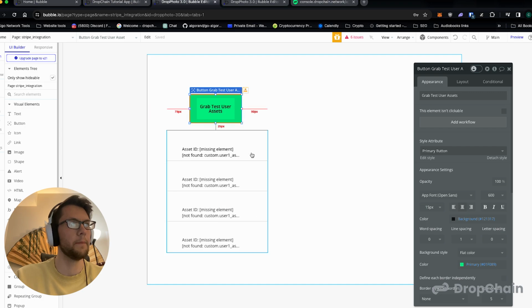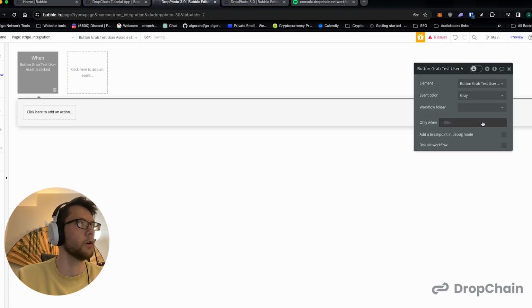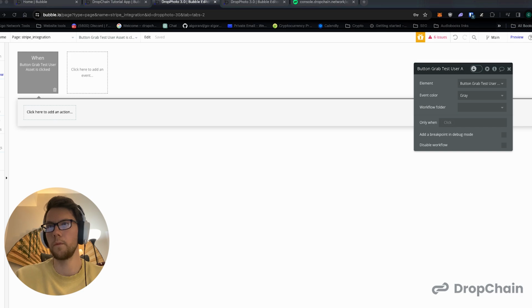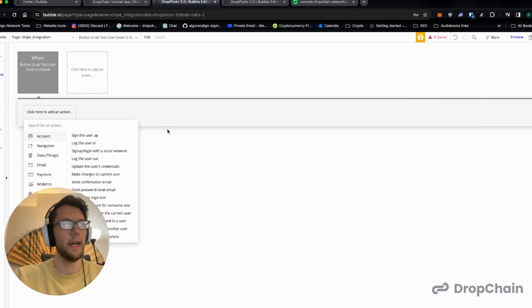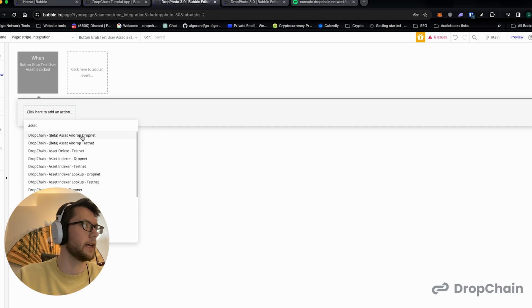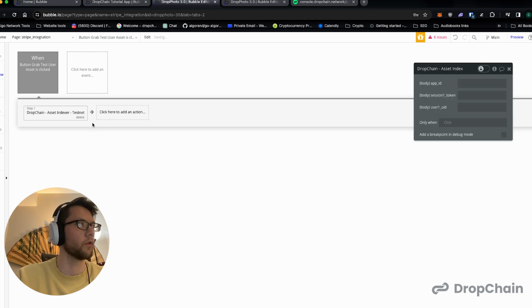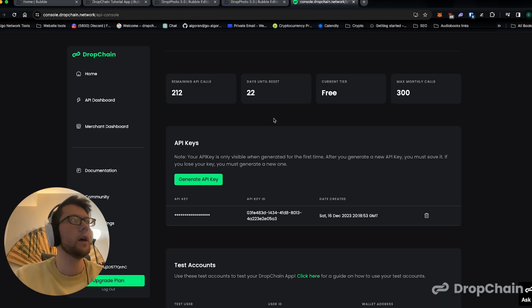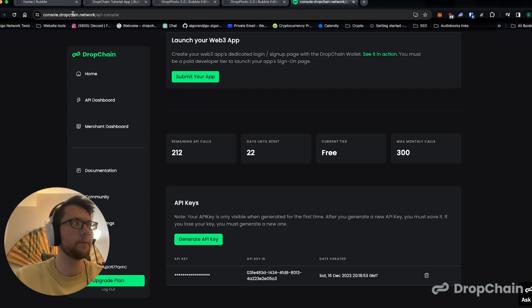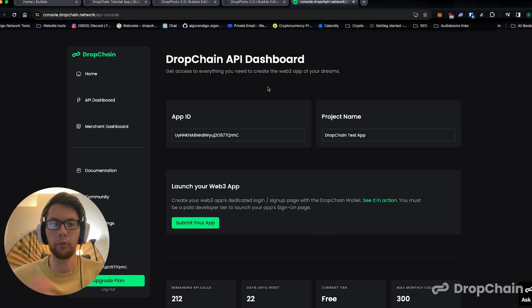Okay, because we copied this from before, I'm just going to run through the full example of how we're going to grab our test user assets. We're going to create a workflow. And then we're going to do an asset indexer, which allows you to grab the assets that your end user has. In this case, we're going to be using our test accounts. So we're going to go to the console, which is console.dropchain.network. If you haven't yet, create a free developer account, and then you can come back to this and continue to use your version of your information.